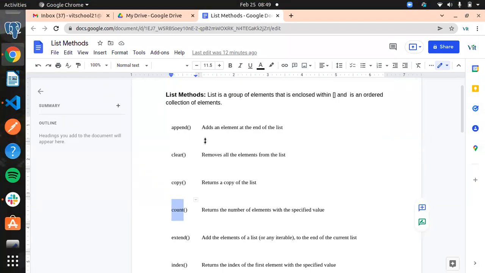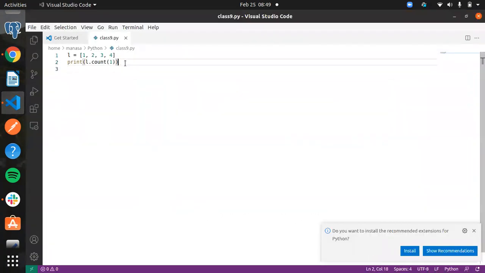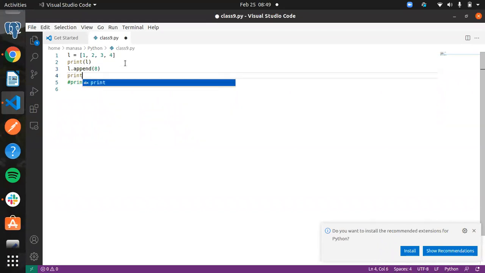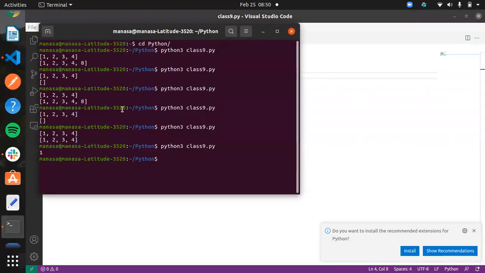Yeah, the first method I need to repeat again. Append. We already discussed what append is going to do. It's going to add a new element at the end of the list. I have elements 1, 2, 3, 4, and I want to append an element called 8 to the end, so I used the append method. And if I print, now 8 is added at the end.